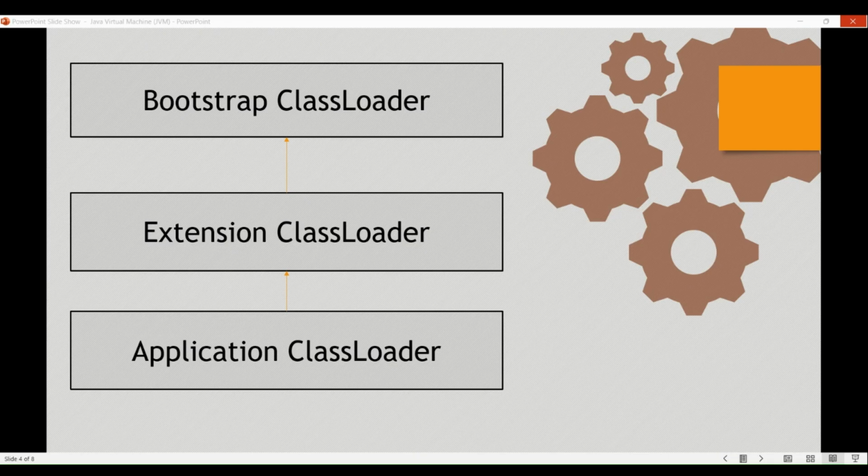Bootstrap class loader is at the top. Then we have the extension class loader. And then finally, we have the application class loader. Now, you can ask, if all the classes have been loaded by these class loaders at different stages, then when and how do we get the class not found exception?